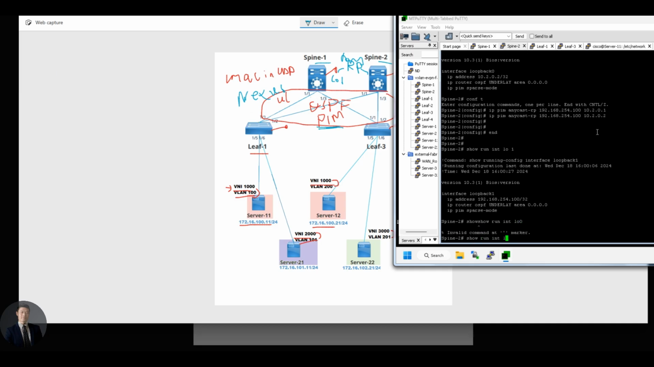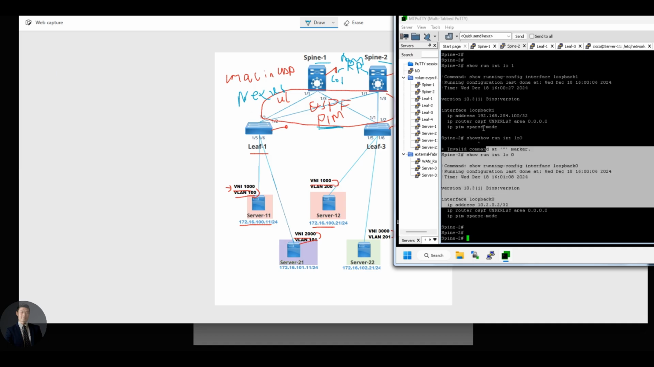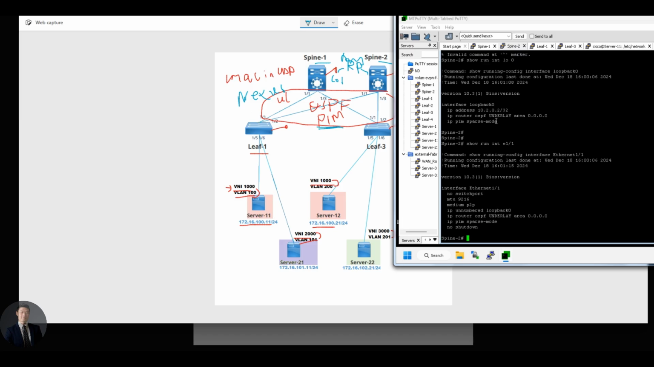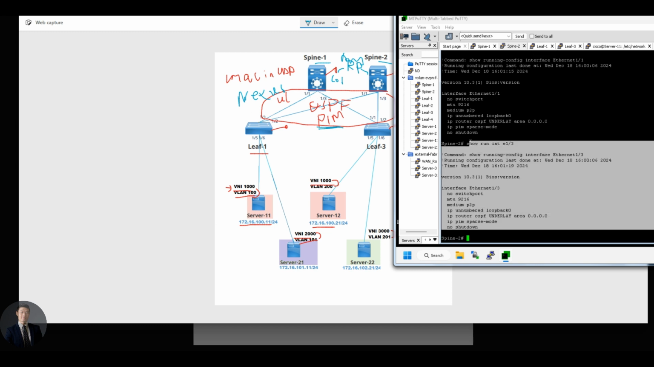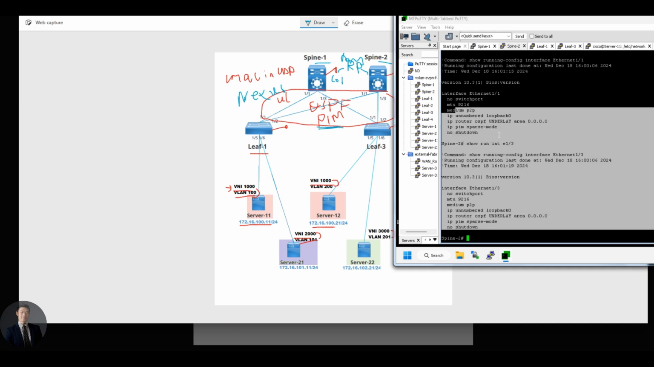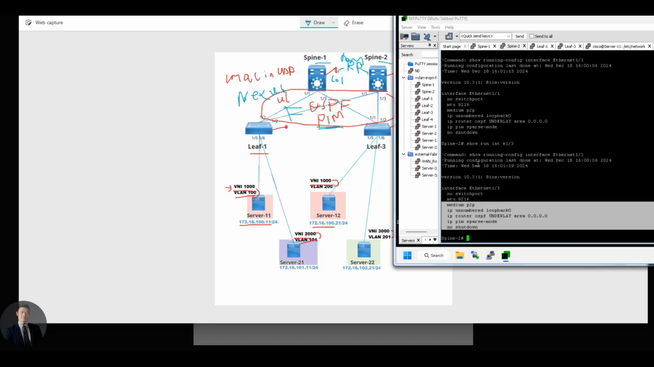and loopback 1, and also show run interface E1/1, show run interface E1/3. These all cross the same spine and leaf switch, and we have OSPF enabled, advertised into OSPF, and PIM enabled on the physical interface of my fabric. Okay, I'm verifying loopback 0 for the IP.